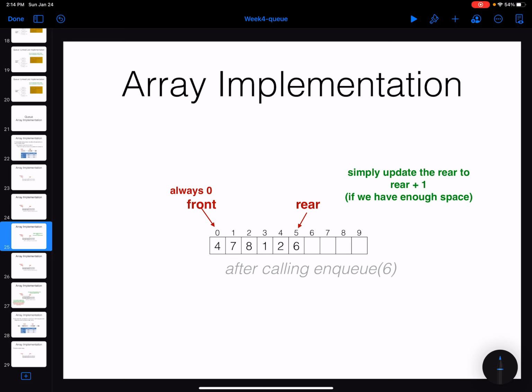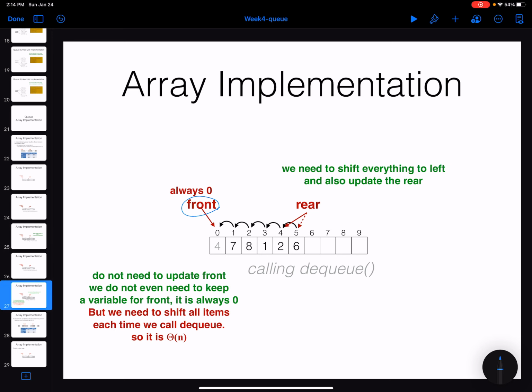So the issue that I need to work on is front. How can I modify my implementation to get rid of this shifting? I wanted to avoid shifting the items. So when you are removing this item 4 from the queue, I don't want to shift. If I shift, this is going to be linear.